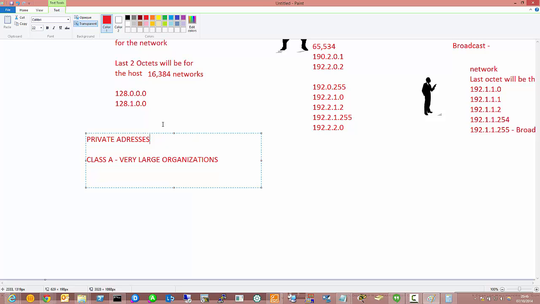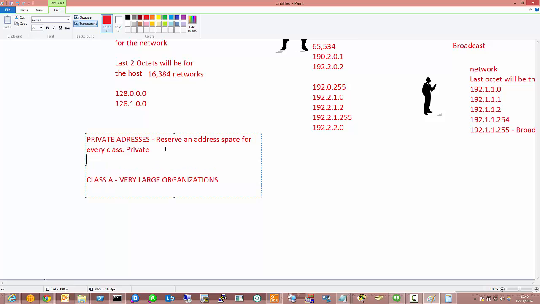Their solution was, let's reserve an address space for every class and say that address space is private. In other words, you can't use it to communicate with anyone on the internet, but you can use it internally, and that would save us a lot of addresses. This solution is one of the reasons why we still have IP version 4 addresses today. Because if not for this solution, we'd have run out of addresses years ago.